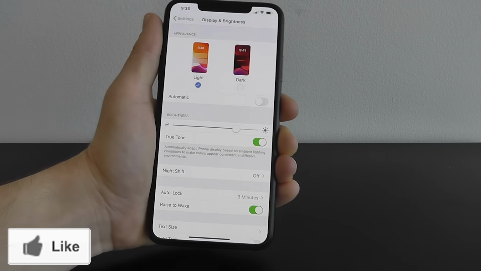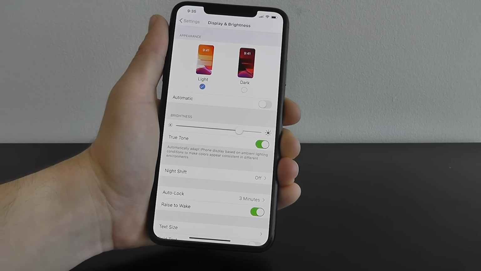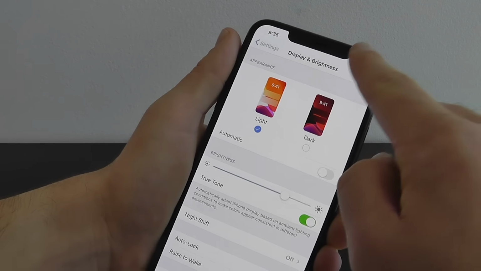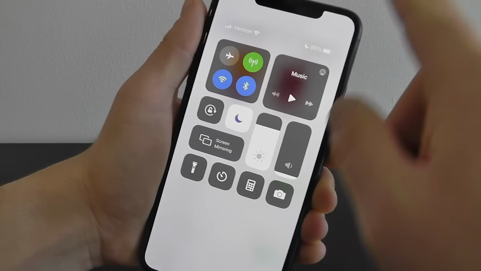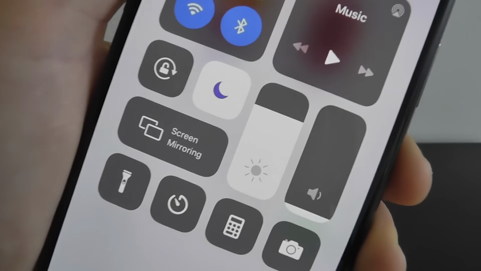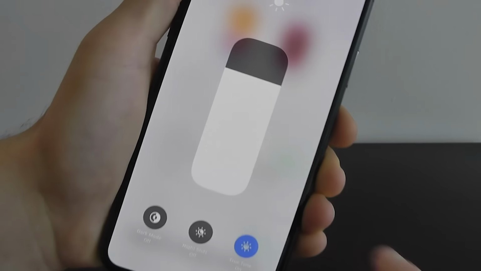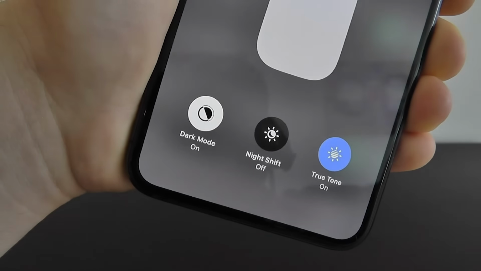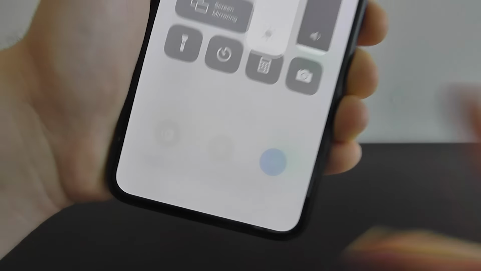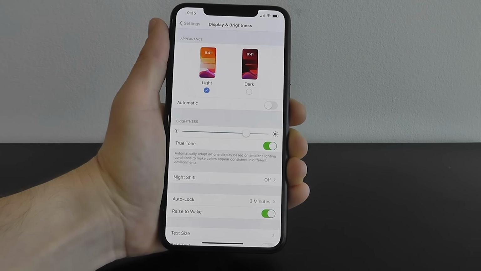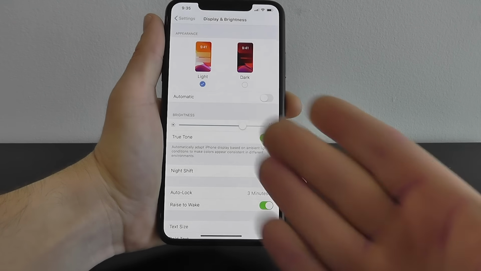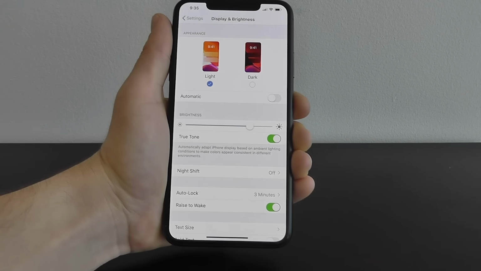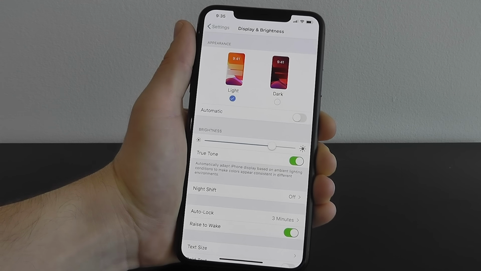You probably got prompted when you first downloaded iOS 13 to choose which one you want. And you can also activate this by swiping down the control center and pressing and holding on the brightness settings. And you can see that we do have dark mode down here. You can toggle it on and off. But instead of doing that manually, what if during the day it was light and then at night it automatically switched to dark? That's the hidden feature that we're going to show you.